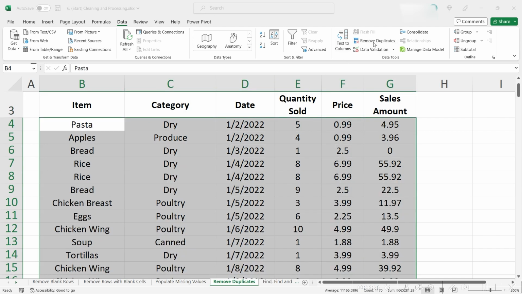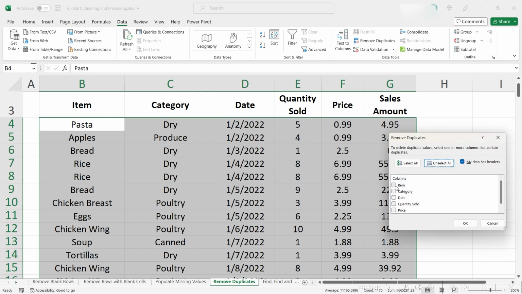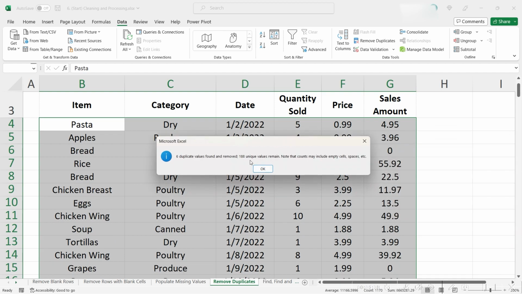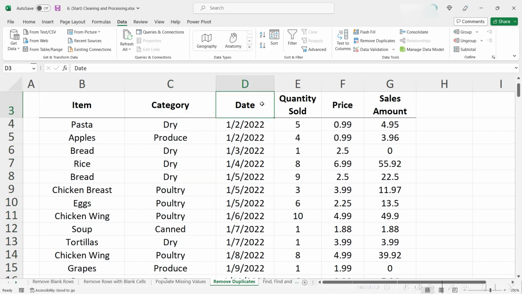If I once again try to remove duplicates, unselect all, and this time choose item and date, click OK, we see that there's 188 unique values with 6 duplicate values found and removed. Fewer records were removed. Why was this? It's because when you check both item and date, it checks for duplicate rows that have the same item and date value. In other words, it looks for unique item-date pairs and only removes the ones that match both criteria.